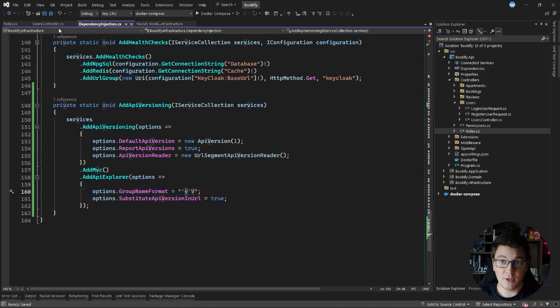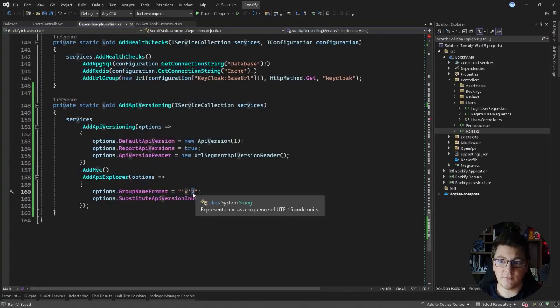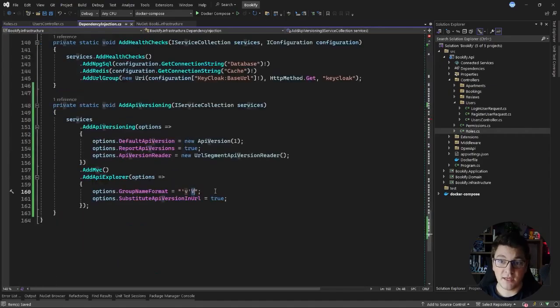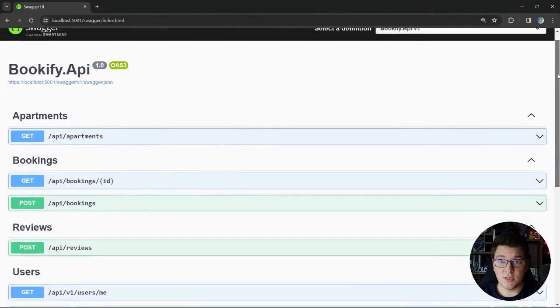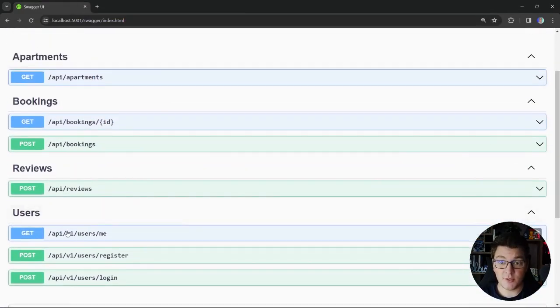First I have the lowercase v, which matches this one here in my users controller route, and then there is the uppercase V, which is just a wildcard matching my actual API version. The second property that I'm setting is SubstituteApiVersionInUrl. If we start the API now and navigate to our Swagger UI, you'll see that the Swagger user interface is working as before, and our users endpoints have the API versions explicitly specified in the route. However, the version 2 endpoints are nowhere to be found.